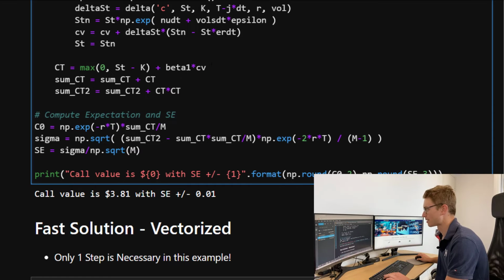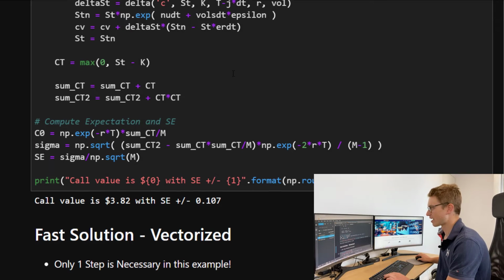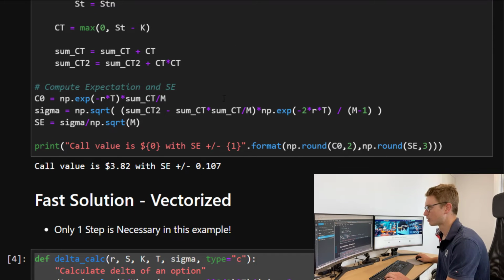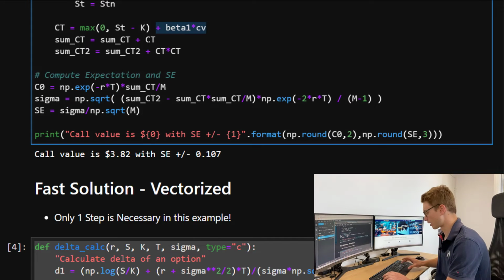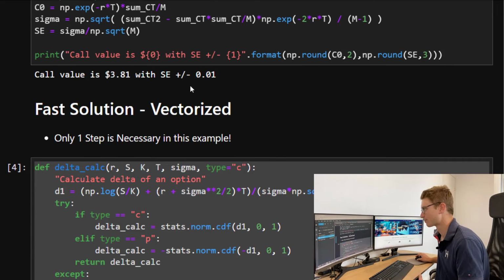0.01. Now what happens if I get rid of this beta term? You can see that this standard error goes up to 0.107. If we bring it back, you can see we've just reduced the variance quite substantially.